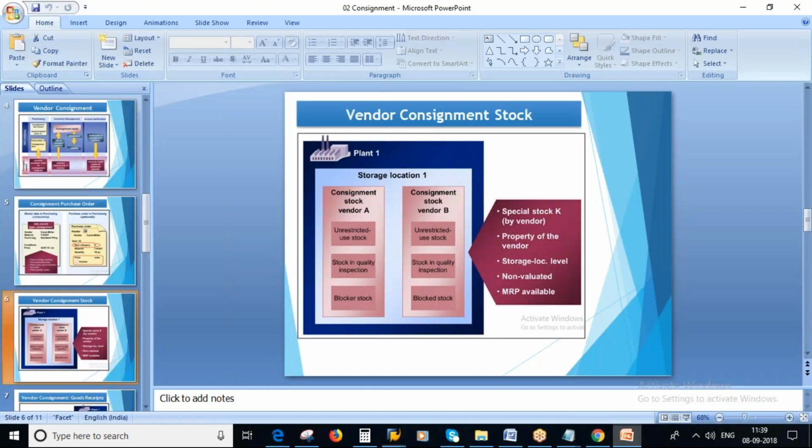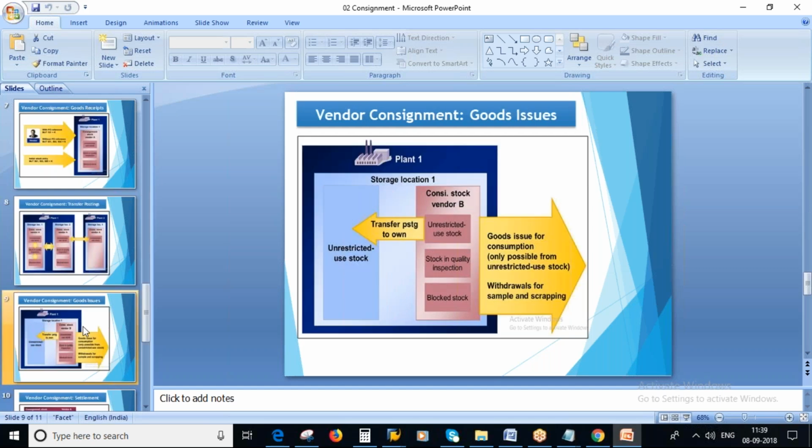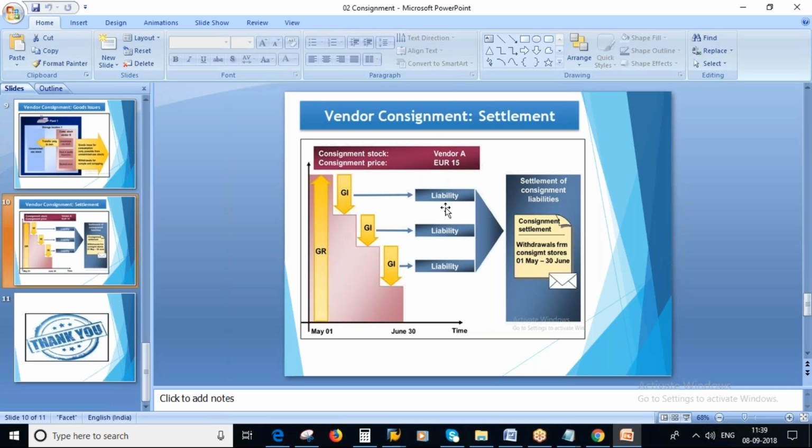Okay. So with this, we have done the transfer posting, we have done the goods issue, and we have done the settlement by using the transaction MRKO. Periodically, like once in a month or once in 6 months or once in a year, they will do the settlement.